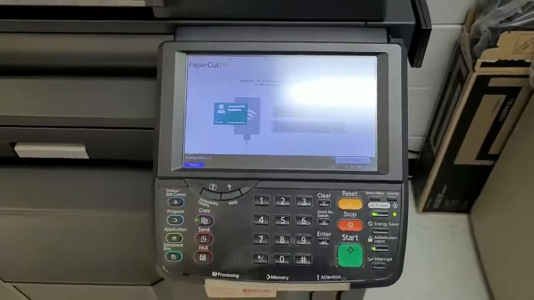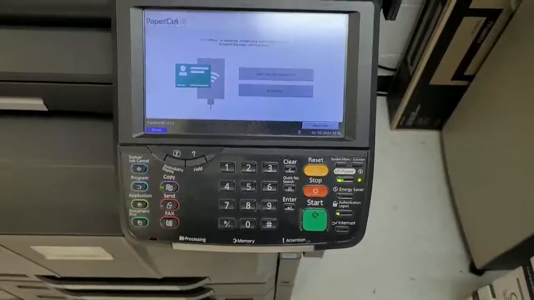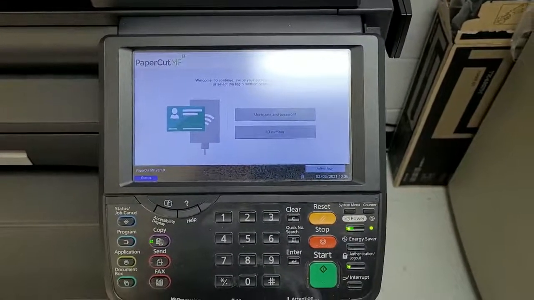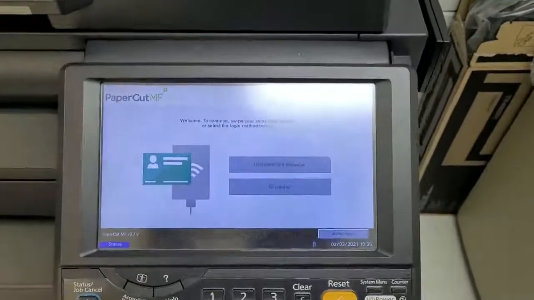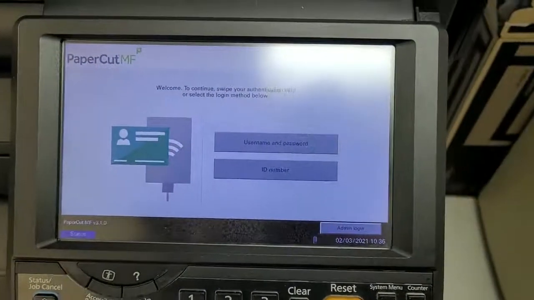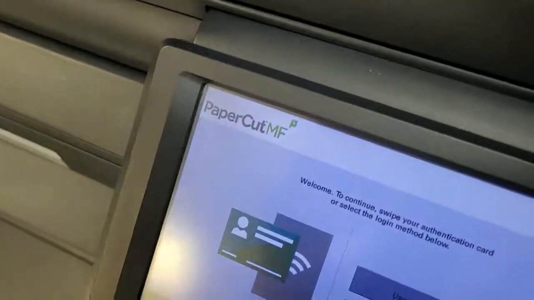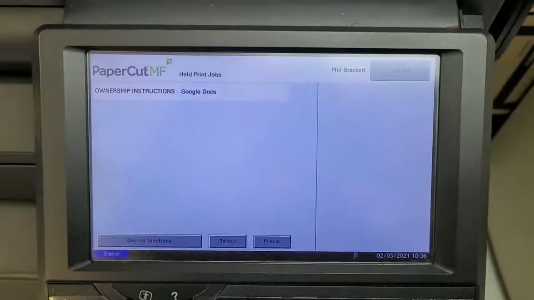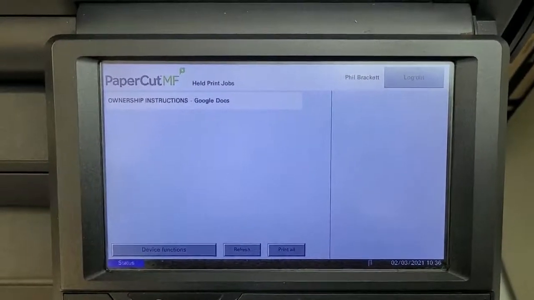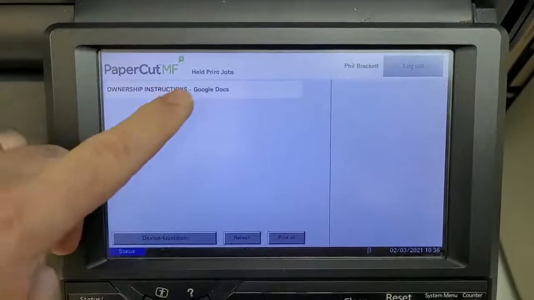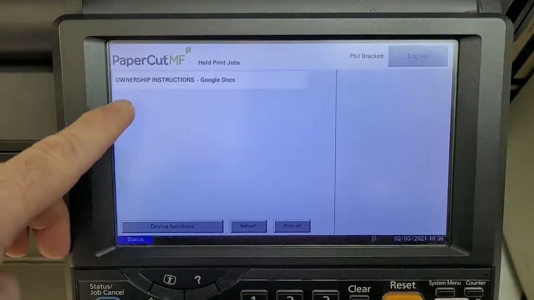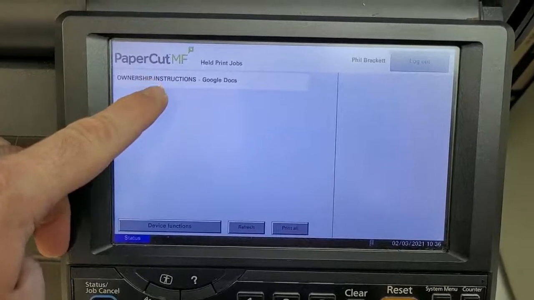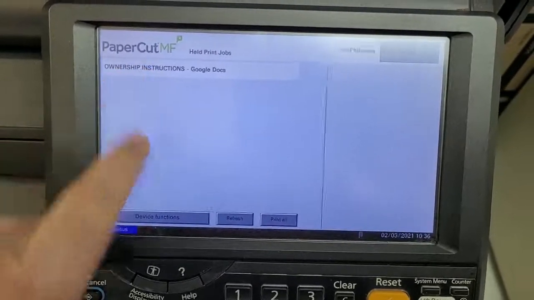So now here I am, standing in front of a copier in the high school teachers lounge. You can see that it's expecting me to sign in, and so this is the sign-in screen you're used to seeing, and I swipe my card. Then you can see that it says my name, and over here it says held print jobs, and it shows ownership instructions, which is the job that I sent from my computer.